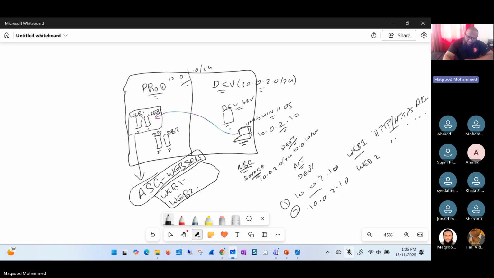So instead of these two rule sets, I can create one single rule wherein I use the source as the same virtual machine we are trying to allow communication from. And in destination, instead of defining one server at a time, I will use the group ASG web servers. Then I'll say the protocol is HTTP and the action is allow. So this is where ASG, the application security group, will help in managing the network security rule sets.